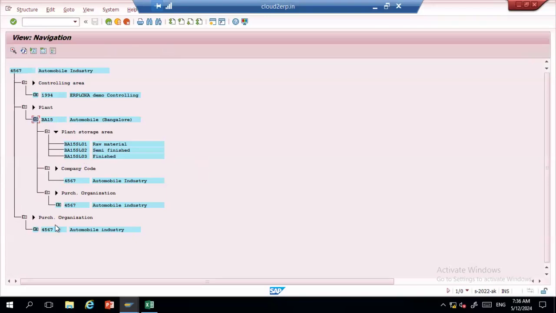So this is how the enterprise structure is built. And this is how you will be able to see your enterprise structure. So I just created one company code, one plant, and one purchase org. If you require, the company code should always be one, but you can create multiple plants and multiple purchase organizations, and you can test.